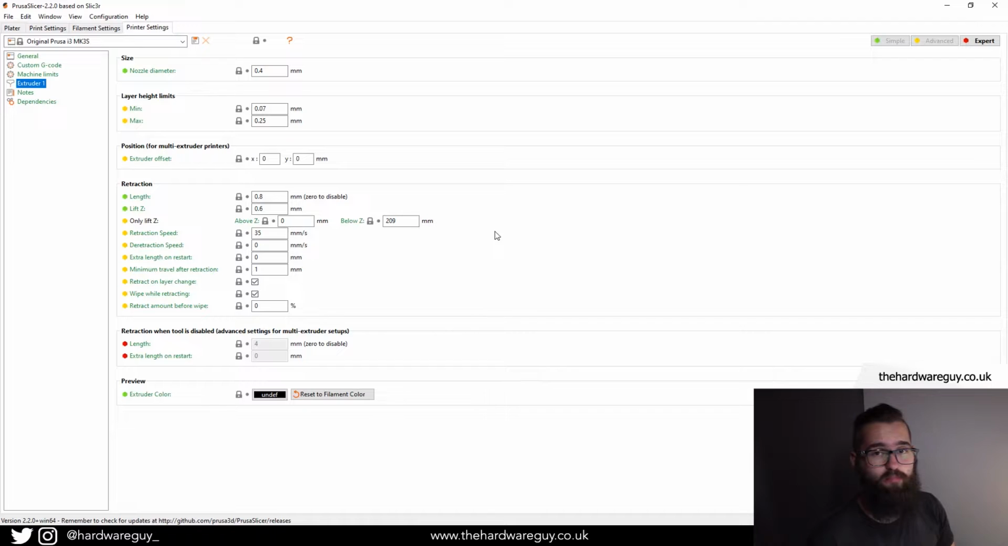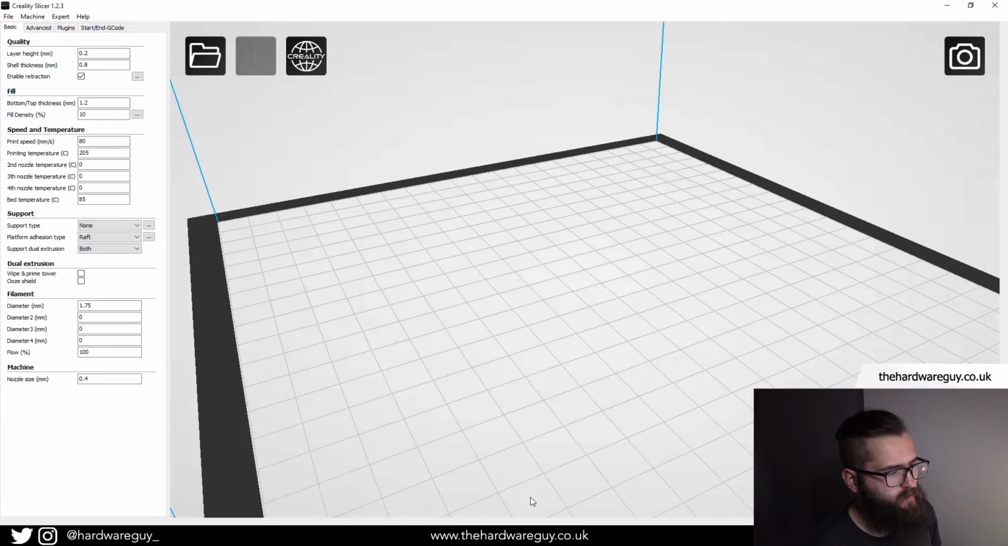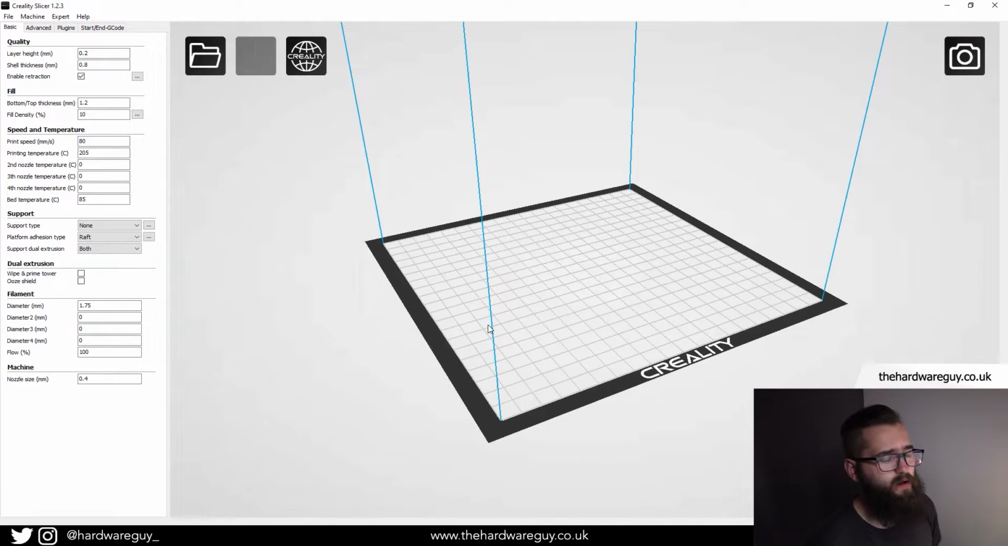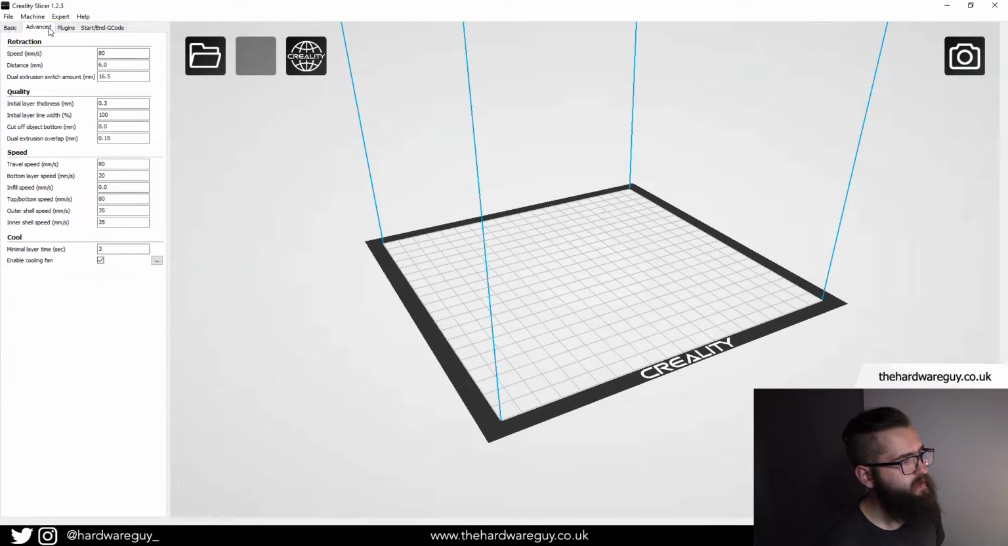In some cases, your printer will come with its own slicer. So if I load this up here, Creality have their own slicer called Creality Slicer, and this came with the printer when I bought it. But if you notice on the left here, you can see a lot of the settings are there. So if we go to the advanced tab in this case, you can see we've got speed settings, retraction settings, and these are default for this slicer for that particular machine. So you can use these as a guide.